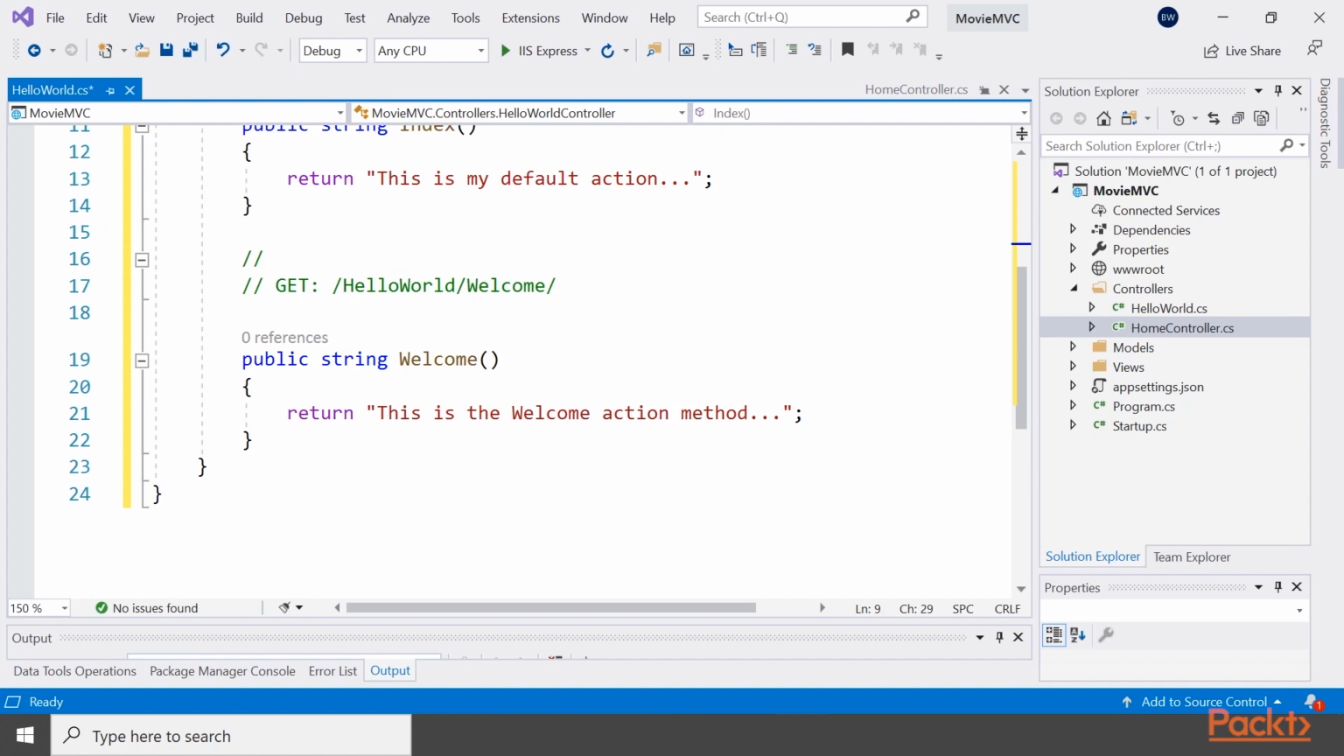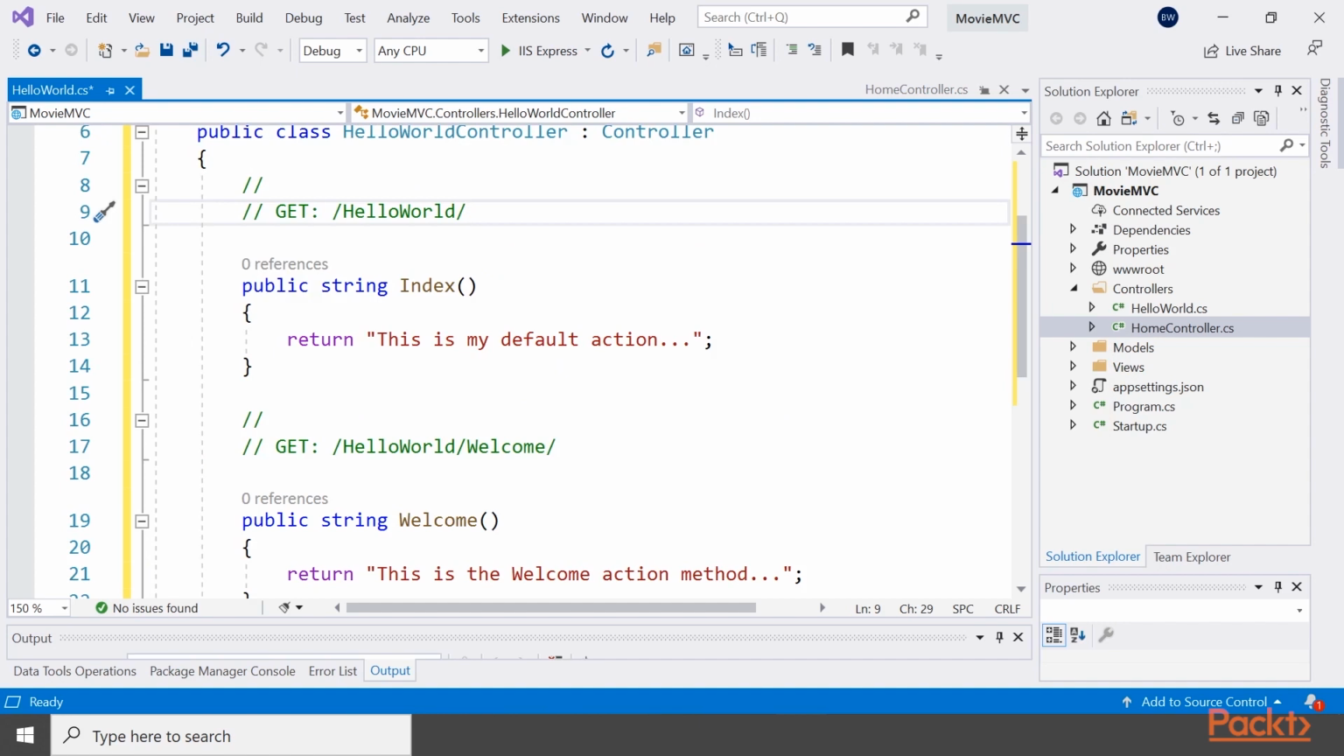And then down here, we've put in public string welcome. And inside those curly brackets, return, "This is the welcome action method." Now, there's no views that this controller is sending any of this traffic to. So when we get traffic from the browser, it's going to send it to one of these two places if we tell it to send it to Hello World. I'll demonstrate that here in just a second.